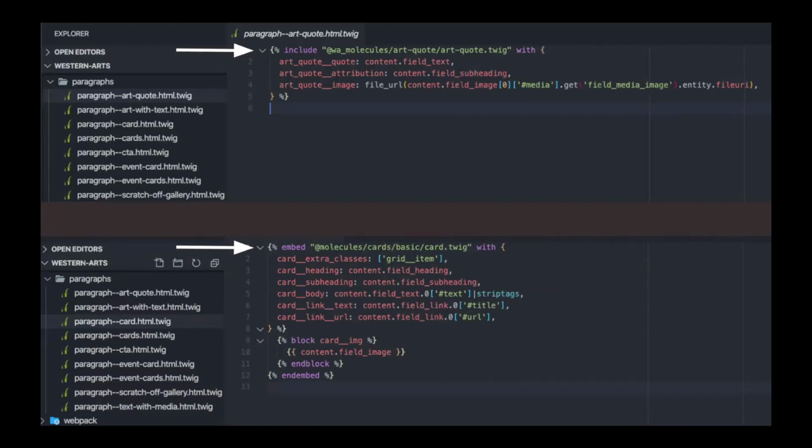And in Drupal, you can call the component you need when and where you need it. So here you can see the art quote paragraph type is using the art quote component from the arts property, and the card component is using the organization's basic card component, both on the same site though.